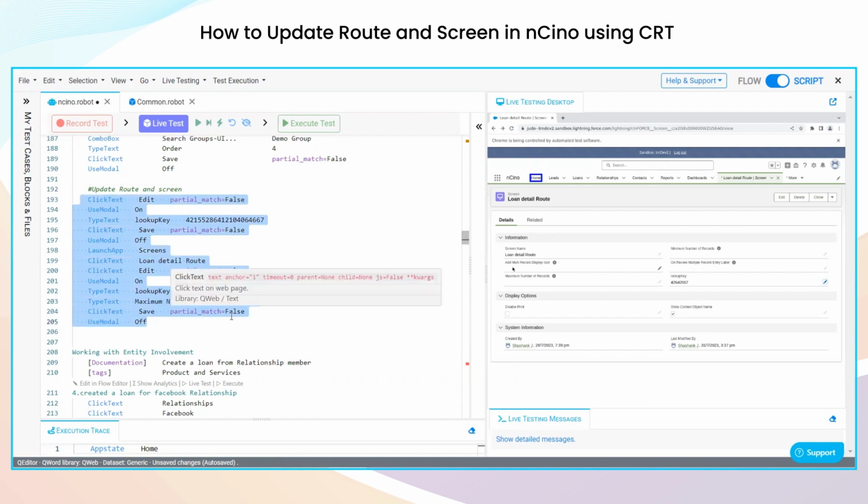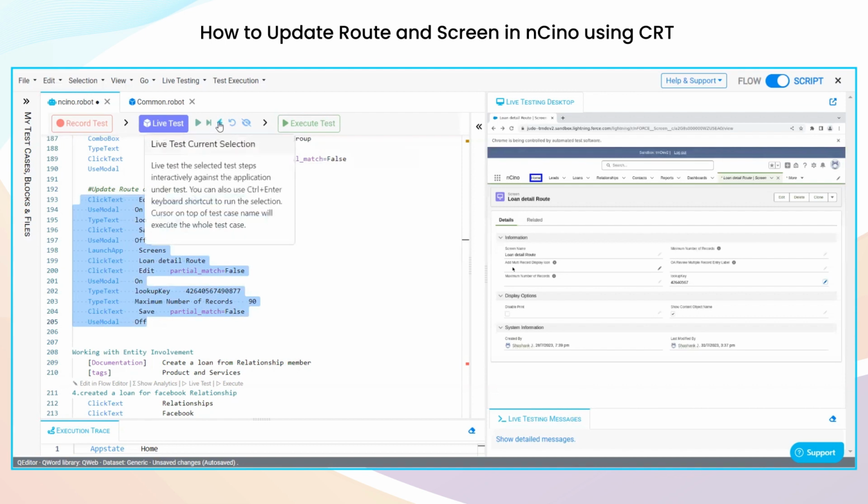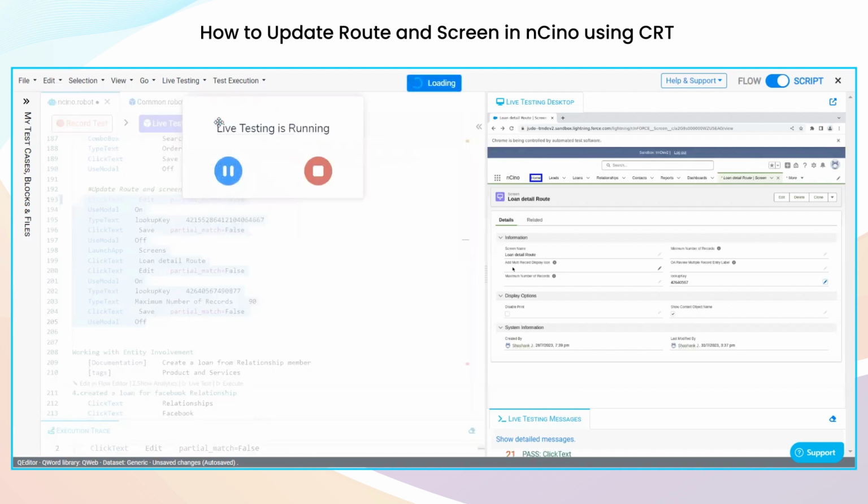So I'm just running this particular piece of code to update a few fields. During creation we don't require all the fields, but whenever there is a usage, we try to fill in more fields as per our usage. So we got a requirement to fill up a few fields on the route and screen section screen. So we are going to see the demo on how to edit those values.